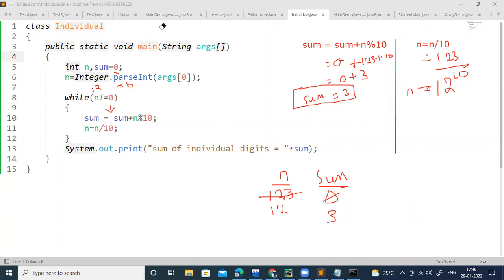Okay, n not equal to 0. What is the n value? 12. 12 not equal to 0, satisfying. So again, we'll go with the formula sum equal to sum plus n modulus 10. So the sum value previously is 3. 3 plus n modulus 10. What is the n value? 12. 12 modulus 10 is how much? 2. So 3 plus 2 is 5. That is the new sum value we got, 5.